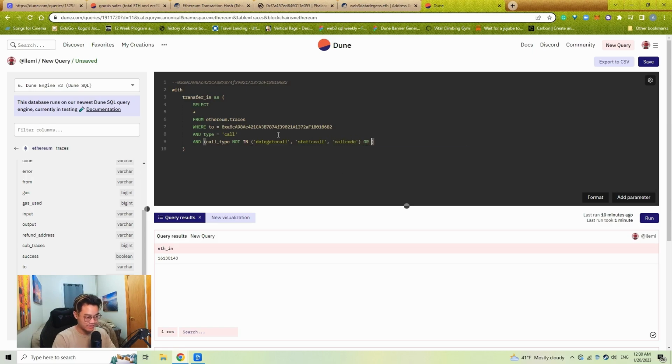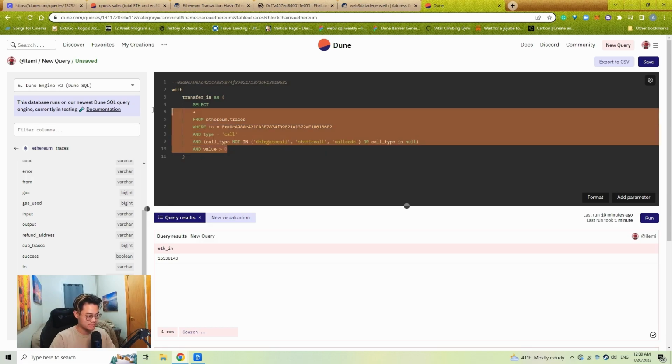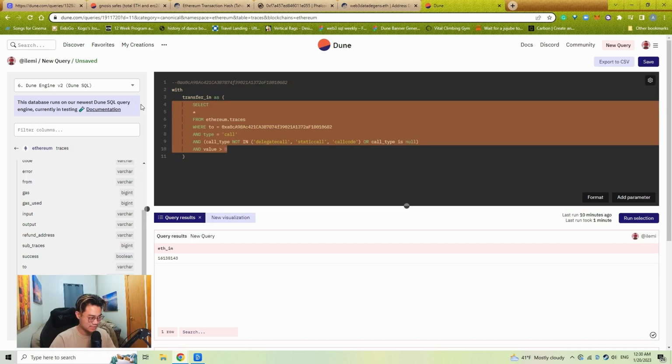But it is fine if call type is null, then that's fine too. All right. Now let's just do one more thing. Let's filter for value greater than or equal to 0. And let's just run this to see what we get.